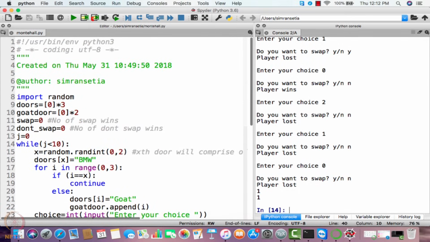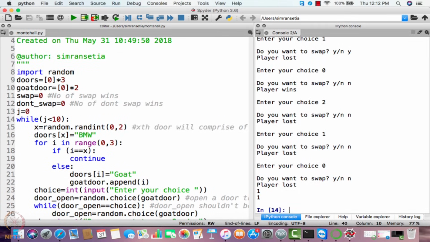So now that we are done with the program, we'll just go through the program once again. What we are doing here is, first of all, you have to make two lists. The first one is doors and the second one is goat door. We are taking only 3 doors here: the 0th door, the first door and the second door, and we have 2 goat doors here. 2 of them comprise goats and 1 of them comprises a BMW.